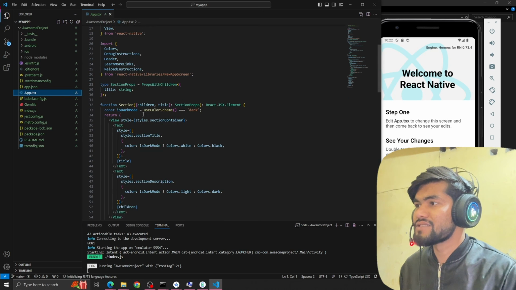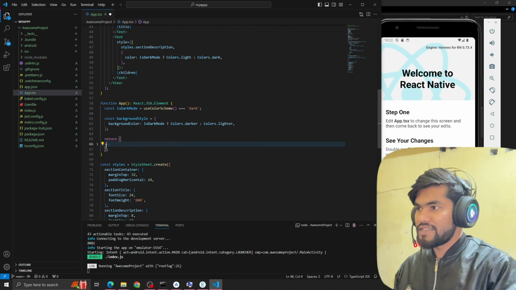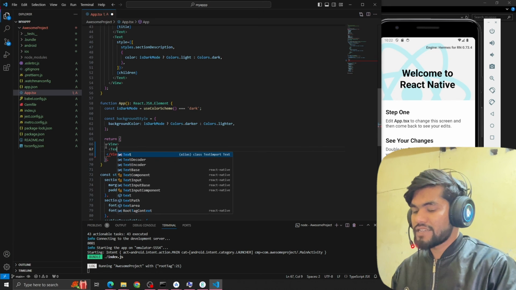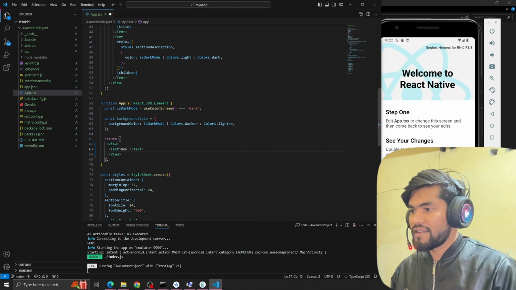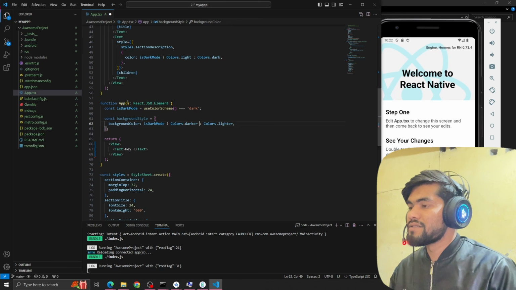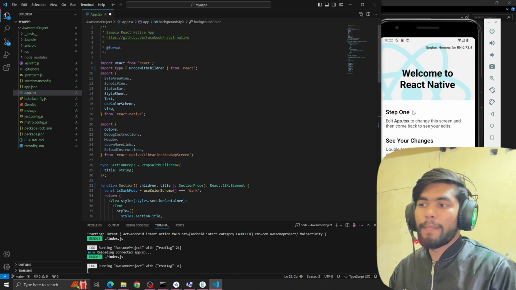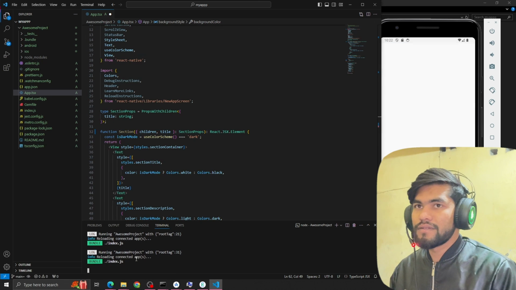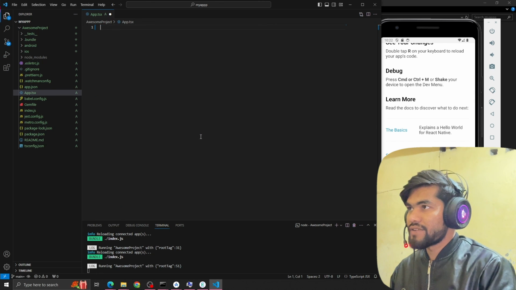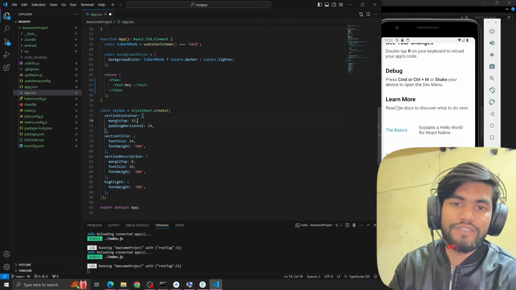Now let's make some changes in this code. Okay, so this is our code, and let me make some changes. I have to add a text here, and let me reload this app. It's still React Native. So again, if I reload the app, okay, let me again remove all of it and write React Native. Okay, so this is how you can set up your first React Native project.